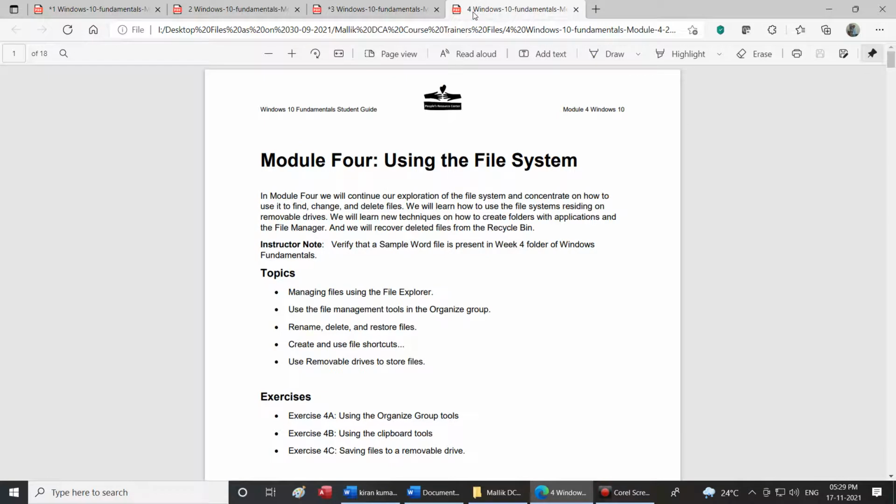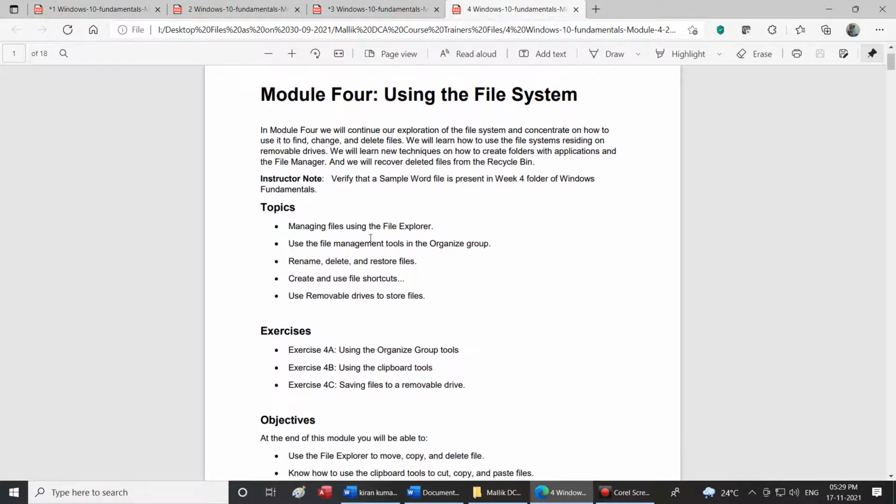Next we will go to Module 4. Here we will continue with the explanation of File Explorer again: managing files using File Explorer, how to use file management tools to organize and group, how to rename, delete and restore files, how to create useful shortcuts, how to use removable drives and store files. These are the 4 that we'll be checking.